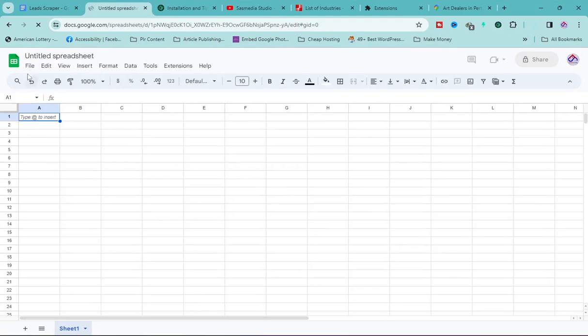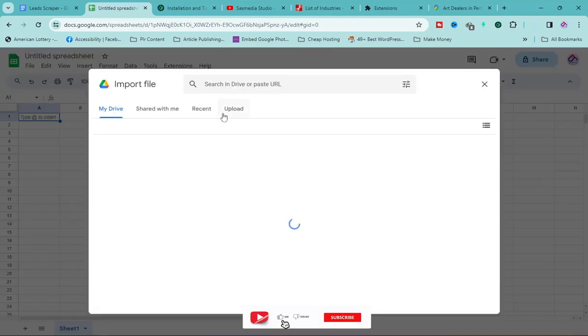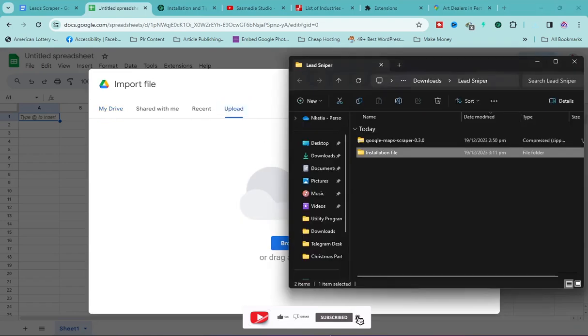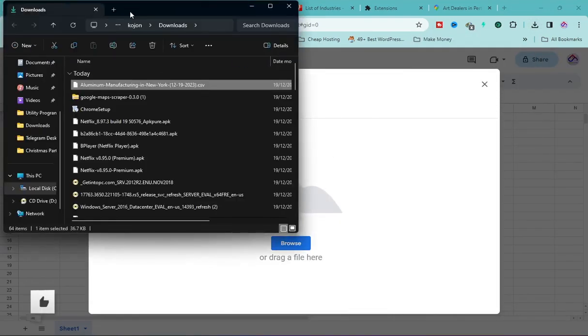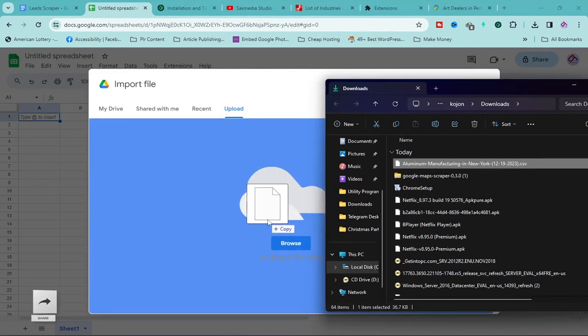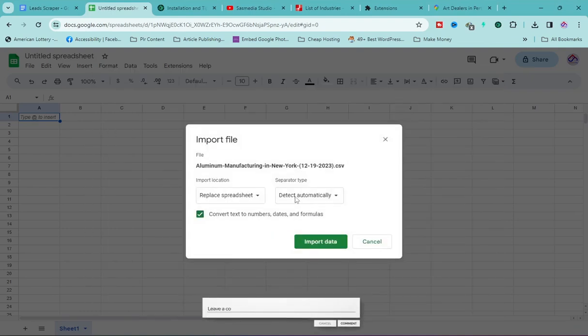All right, so now click on file, click on import, come to the upload section, click on browse, or better, you can just drag. Okay, so this is my folder. All right, so this is aluminum manufacturing. So this is the list that I extracted. Okay, I'm just going to drag and just drop it over here. Okay, wait for it to extract. All right, so now click on import.